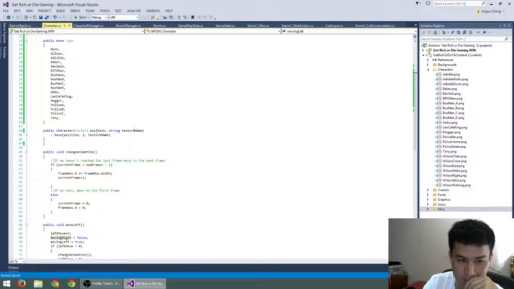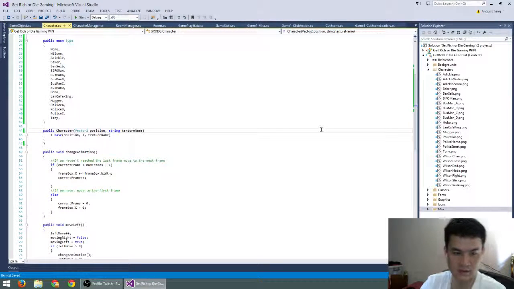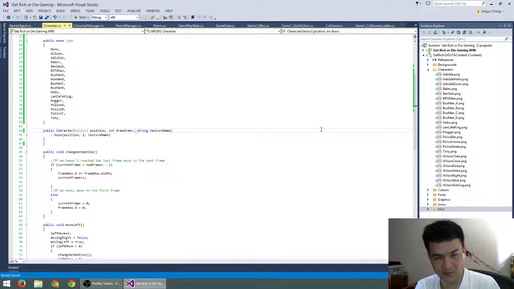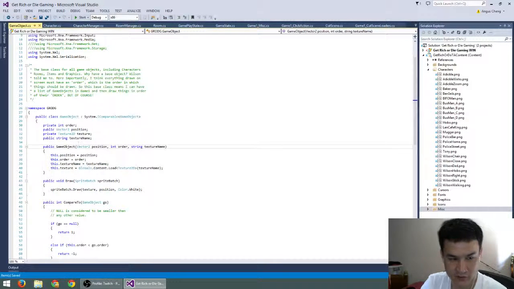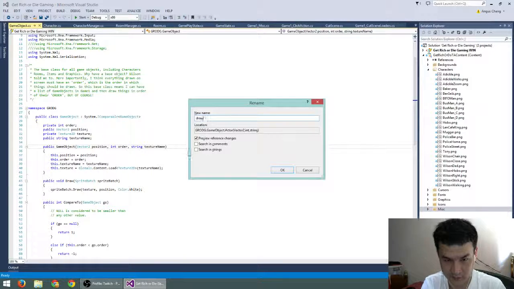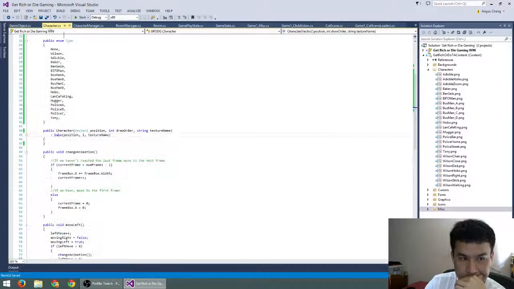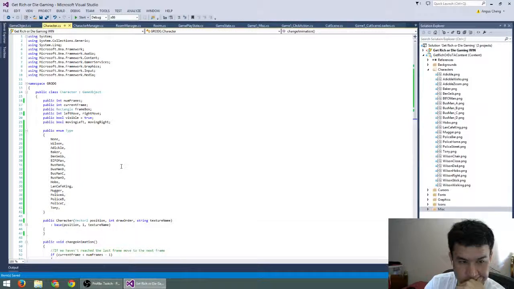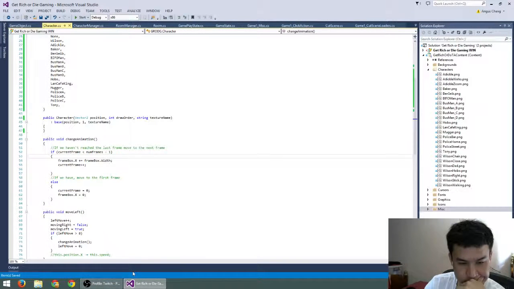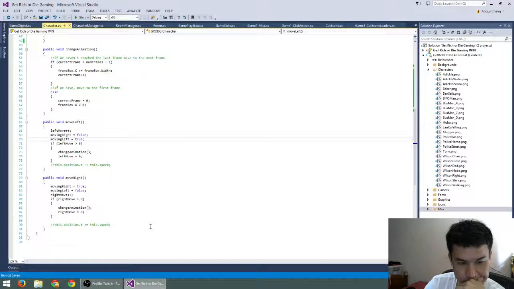Okay. We do need a draw order. So it should be position, texture name. And draw order is an int, I think. Yeah, it is. Int draw order. I don't like how it's named order. I want to rename it to draw order. That's not good. Draw order. Draw order. Cool. Yeah, just get rid of these comments from a million years ago.